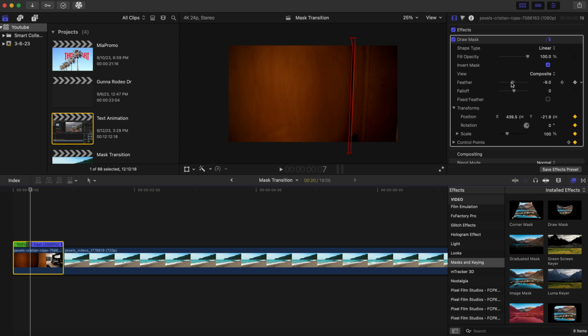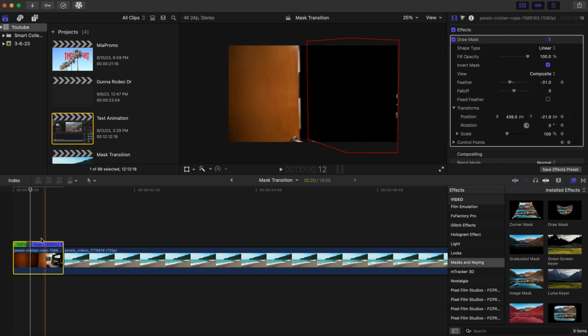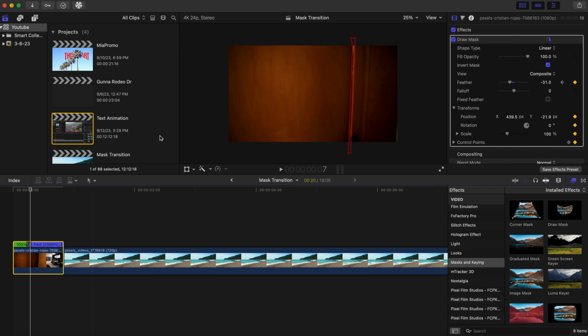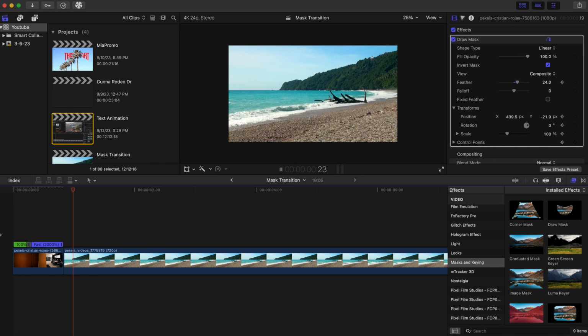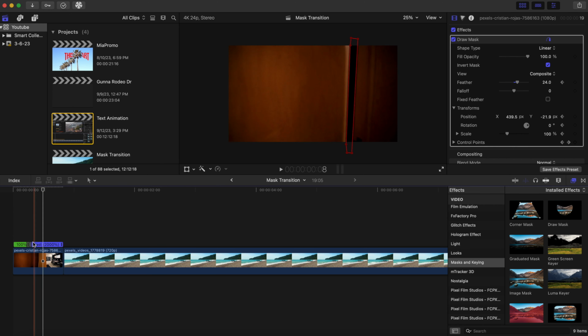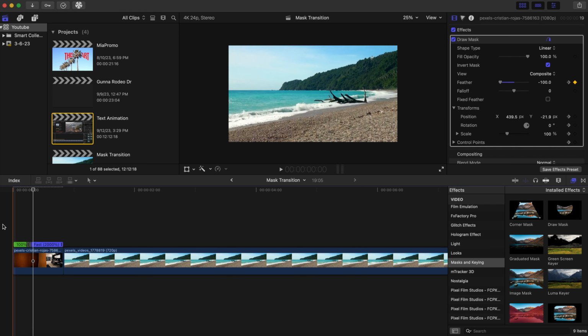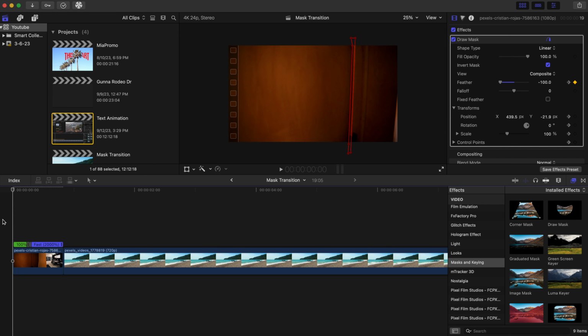So let's see how this looks. That looks okay. We can make it look better. Just feather it a little bit more. Let's try to go on the outside. Looks a lot better right there.